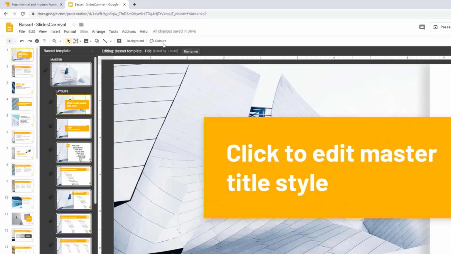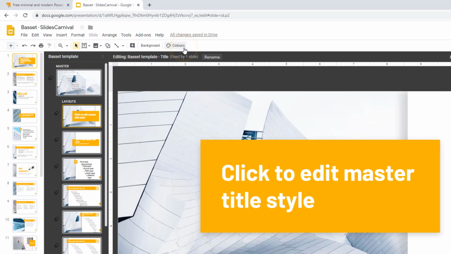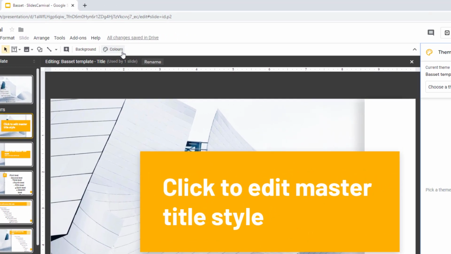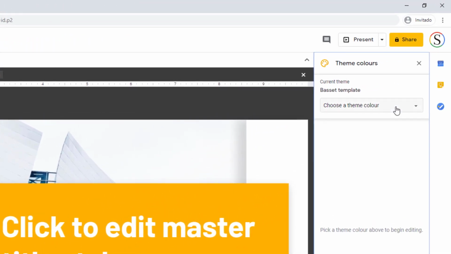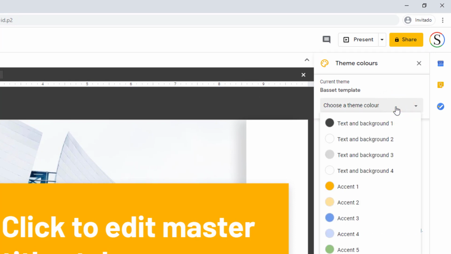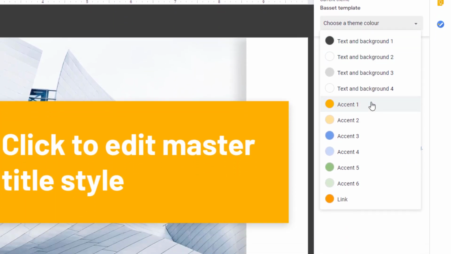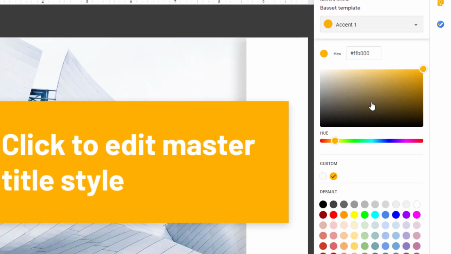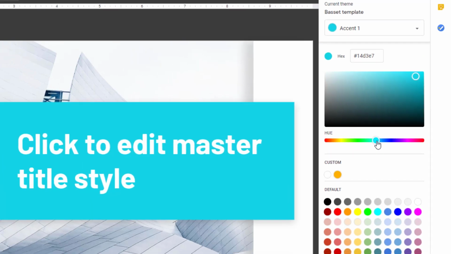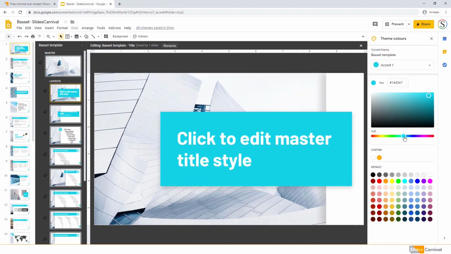At the top, click Colors. To the right, under Theme Colors, choose the color you want to edit from the drop-down menu. You can choose a preset color or use the hex value field and the multicolored square to select a custom one. All text and design elements in the presentation that use that theme color will change their tone.